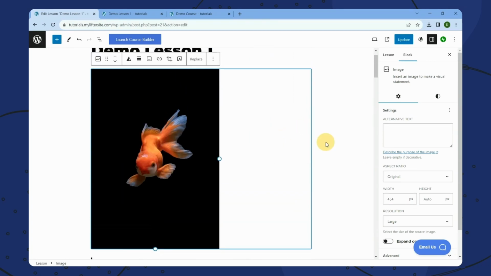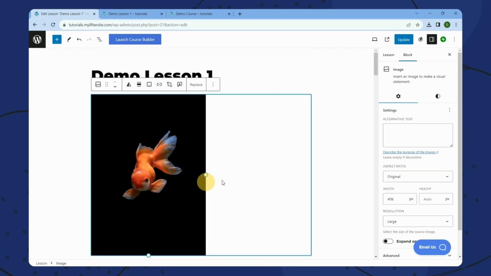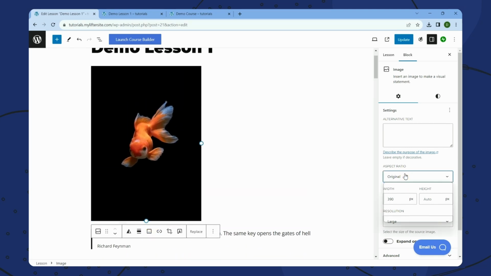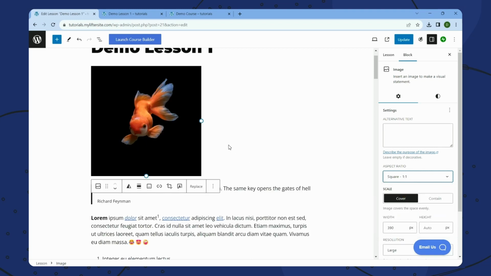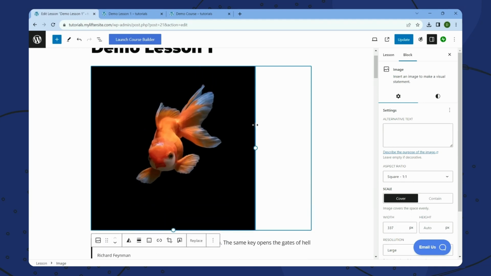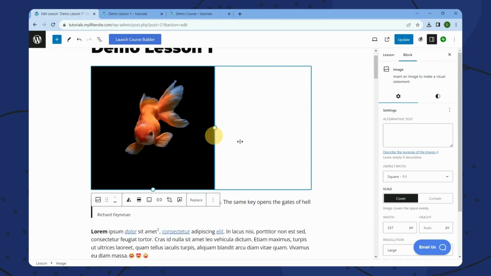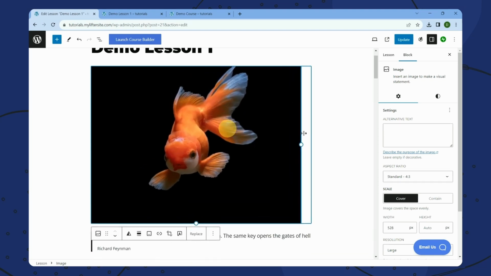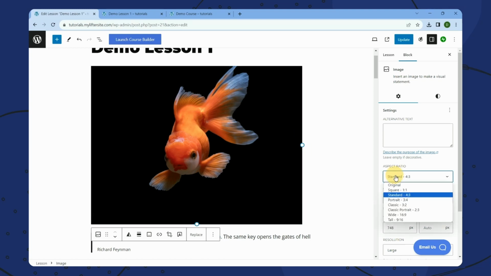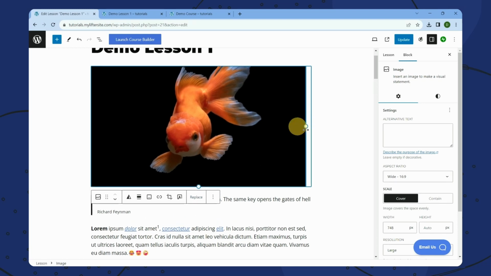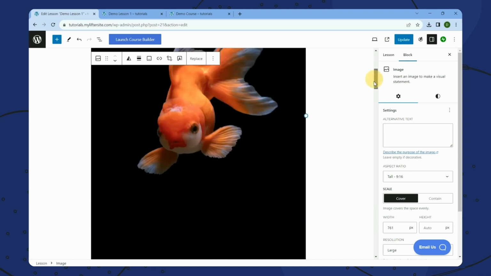As you can see here, if I resize the image, the original aspect ratio is preserved and the image is not squished. I can change the aspect ratio here. So for right now, the original aspect ratio is a tall rectangle. I can make it square. As you can see, I can resize the image and that square aspect ratio is preserved. I could also select, let's say, standard here. So it's with the landscape. I could still resize the image and the aspect ratio is preserved. I could also say wide, still the aspect ratio is preserved. And I could also select tall here. And again, the aspect ratio is preserved.